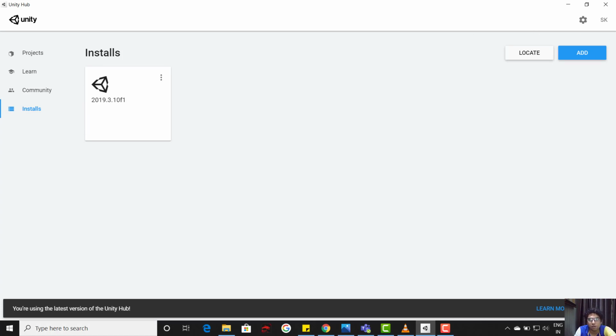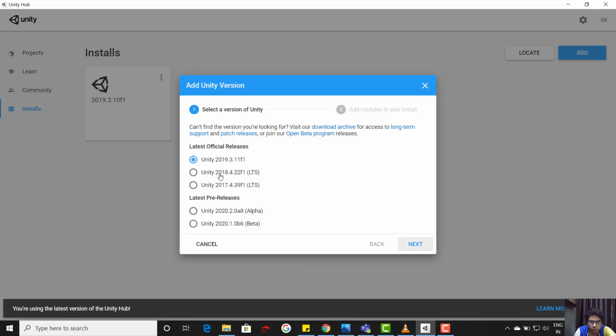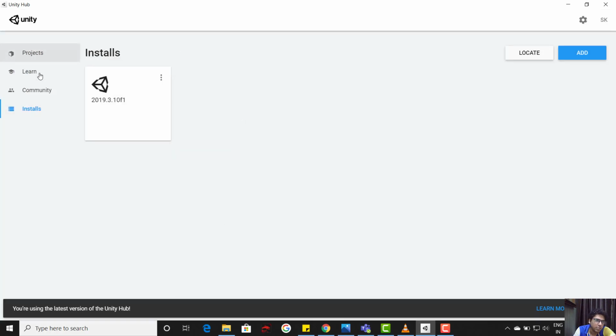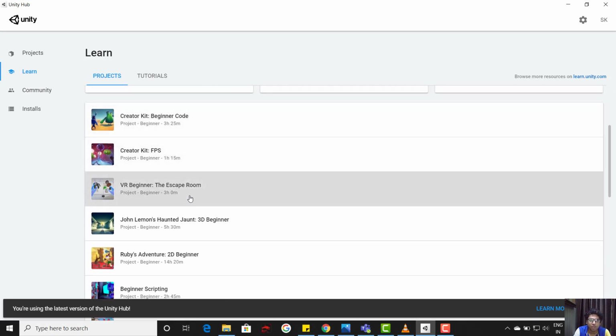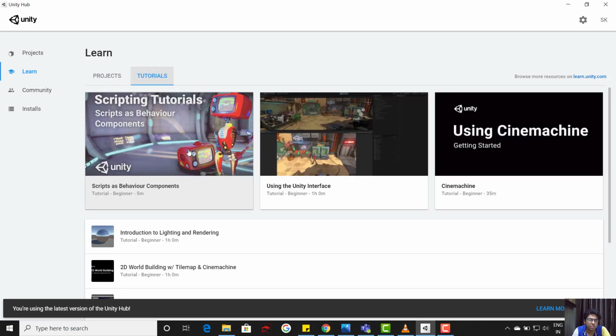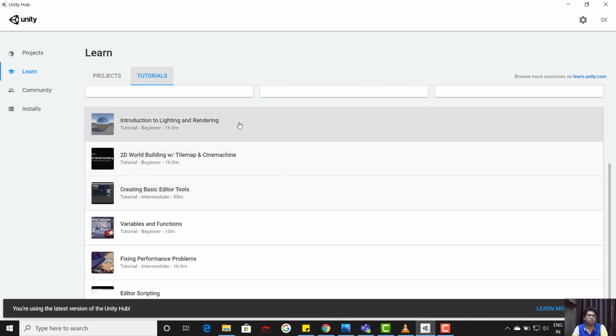Sometimes in case you want to add some old version, there is an option like you want Unity 2018.4, 17s, or maybe you want some pre-release alpha or beta version. I suggest you go for the latest one, but go for the one which is almost stable, right? You can have the previous one also, because sometimes you may have some compatibility issue with your applications. So this is how it works. Similarly, they are providing some already built-in projects that you can learn from, like VR Beginner, the escape room. Similarly, some tutorials are also there which you can utilize to learn from.